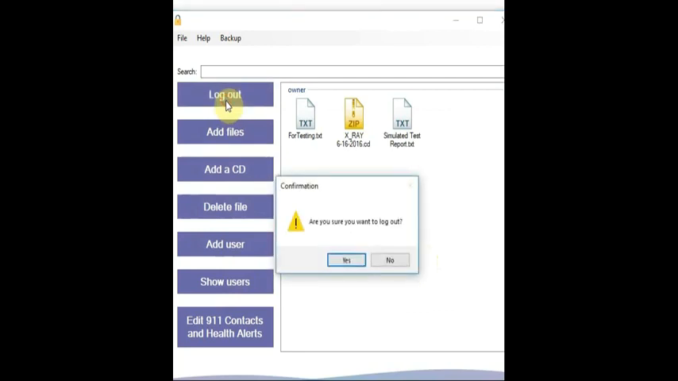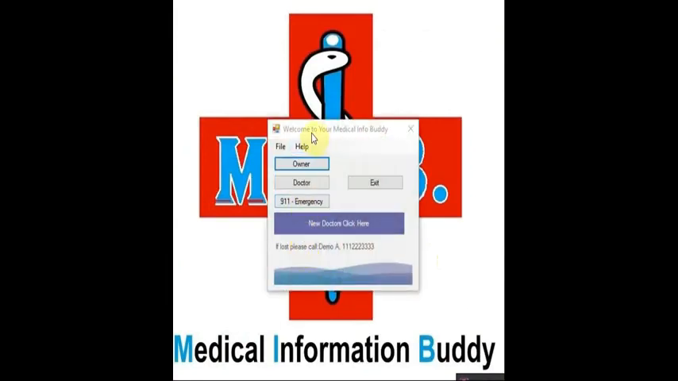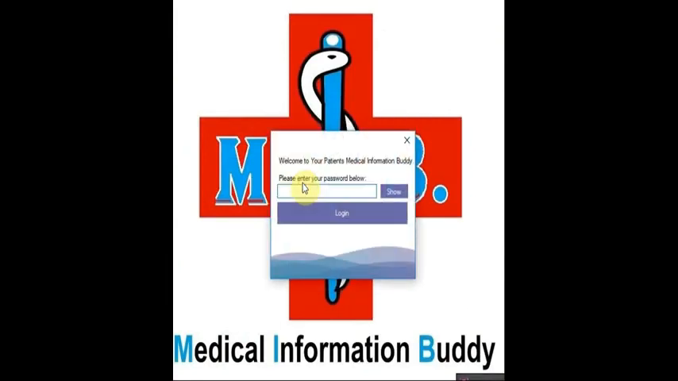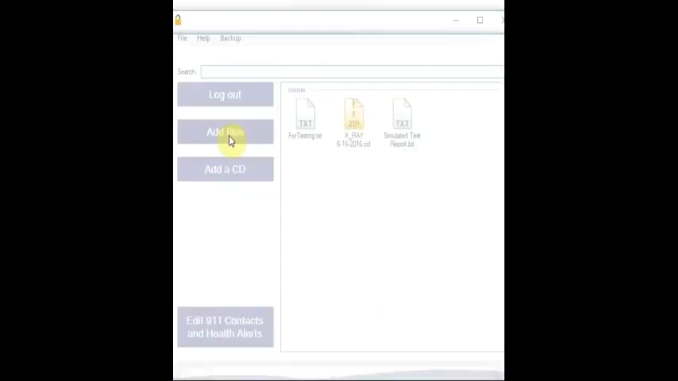You have now set up your MIB. Go to Logout and confirm. You can verify the home nurse account by opening MIB, then click Doctor and entering in the password you assigned for them, and click Login. Note, this menu only has 4 selections.